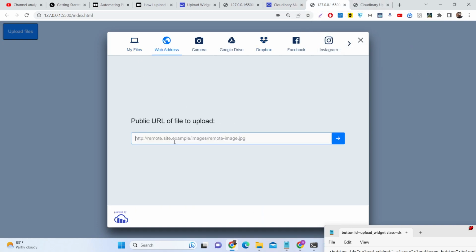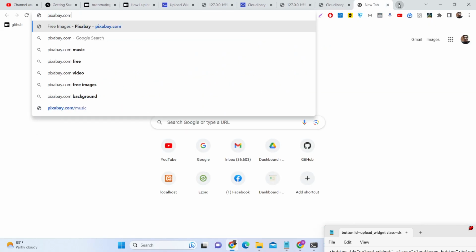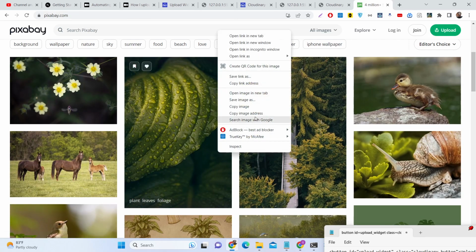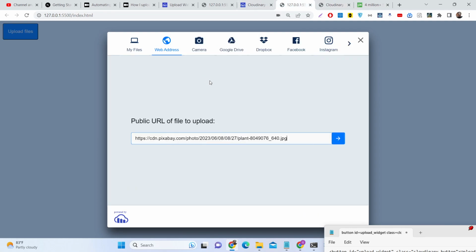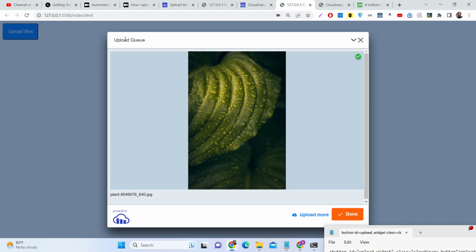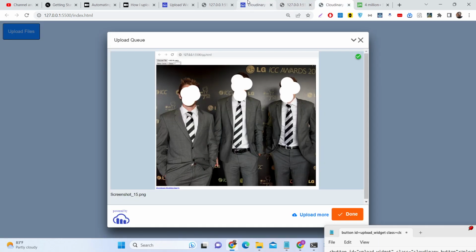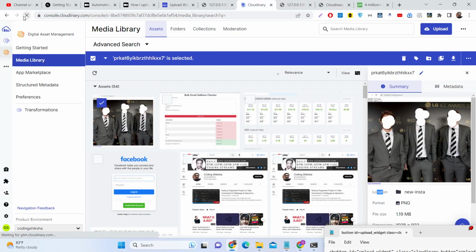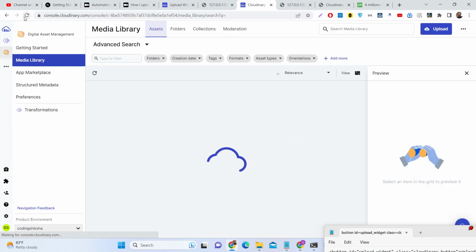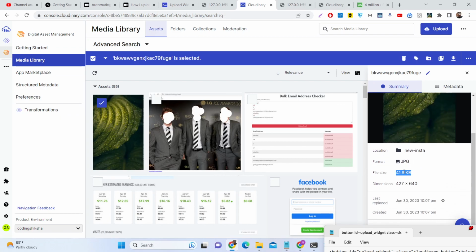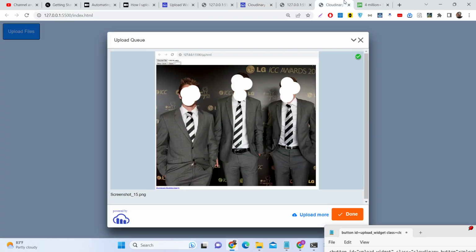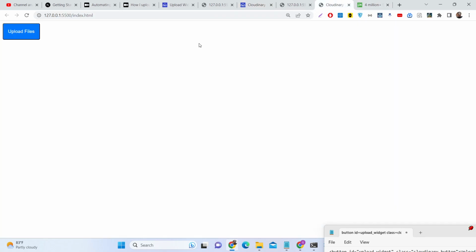You can even just provide the address of an image. Let's suppose I provide an address here, copy image address. I provide this image, upload queue, and upload done. So what will happen here? Now you can see, guys, this image has also been uploaded. The image is 41 kilobytes, and this widget provides more functionality.